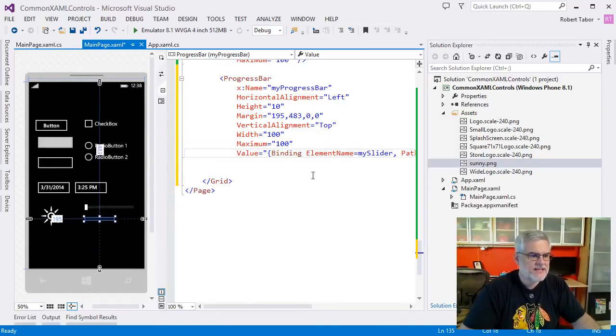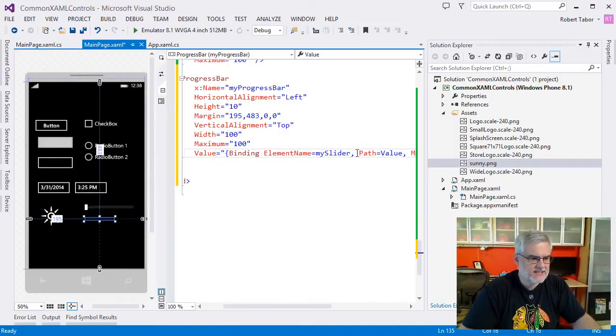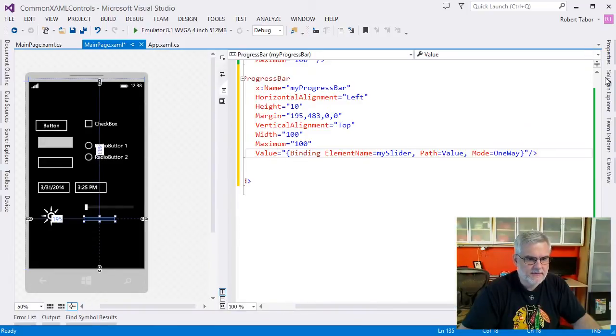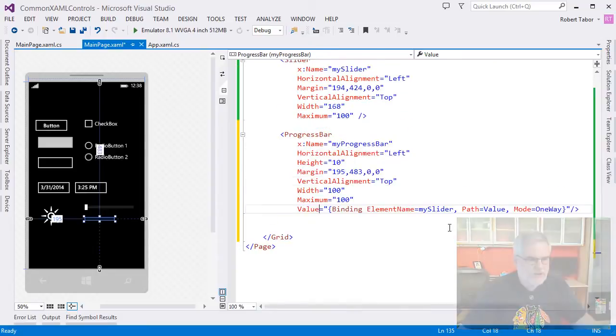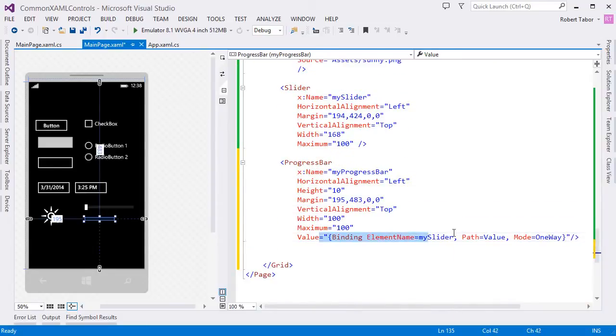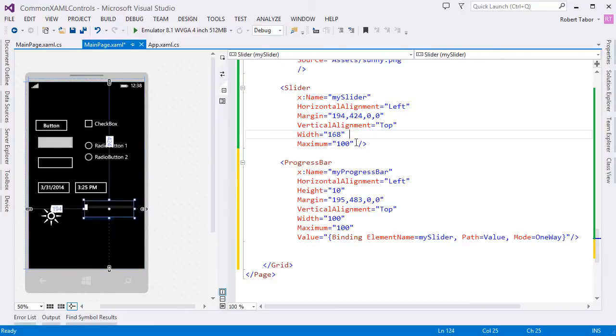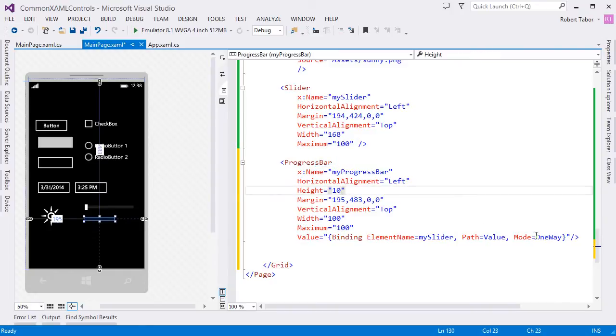But in this case, what I'm going to do is use this special binding syntax, and I'll come back to this a little bit later. Let me remove that so you can see it. So essentially what's going to happen here, and we'll talk about bindings later on, is every time we move the slider, whatever the current value is will be reflected in the progress bar. So we're going to do a one-way binding from the mySliderControl's value property, whatever the current slider position is, to the current value, and set that to the value of the progress bar.